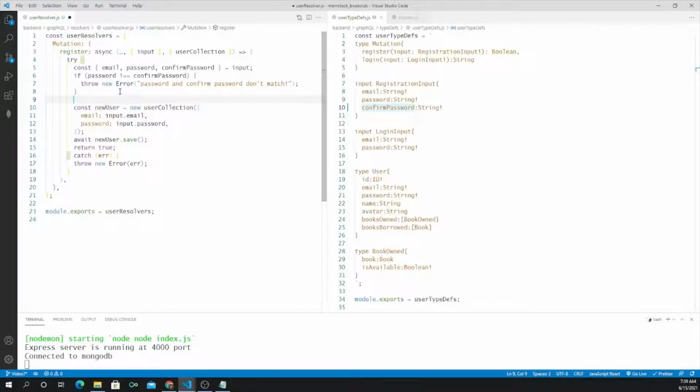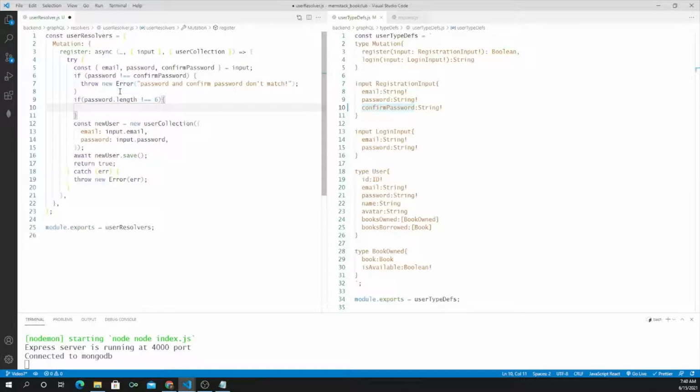The second check, what we can do is we can enforce a password length. So let's just do a simple password dot length is not equal to, let's say, 6 characters. Then we'll throw a new error.